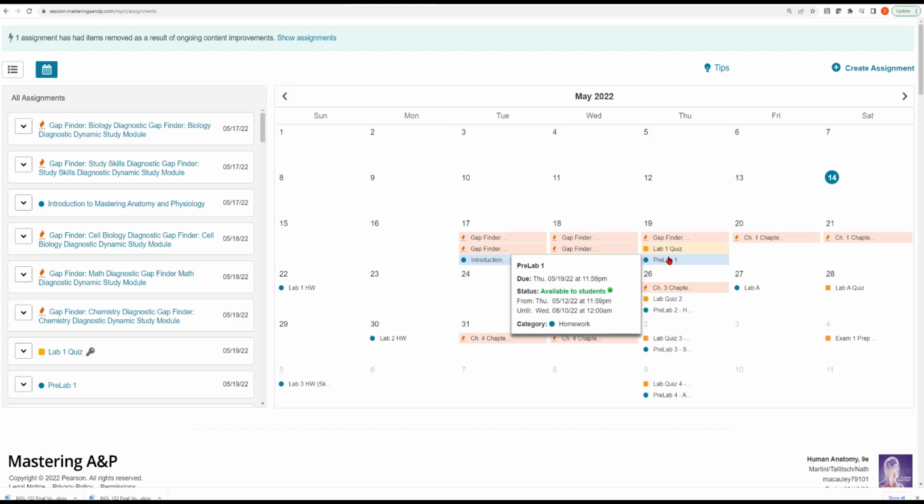So I recommend that you click on Mastering once or twice a week. Make sure that you know what's coming. Make sure that you set aside time to click into Mastering and do these assignments.